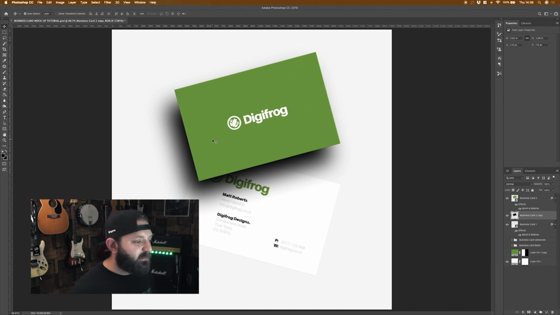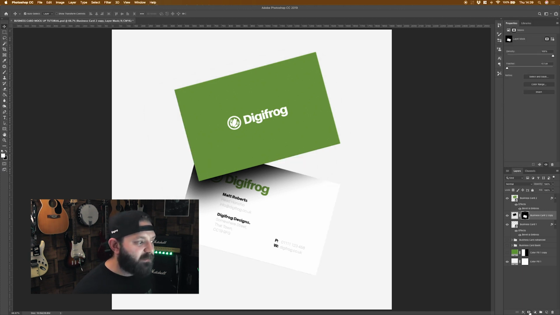Now we've done that, you can see there's this part of the shadow here that we don't want, and to do that I'm going to command and click on the bottom layer because that's where I want to mask it off to, and then I'm just going to hit on the mask options here, and then that will mask out all of the artifacts that we don't want.